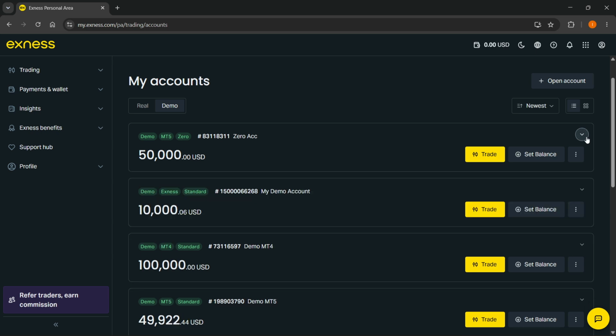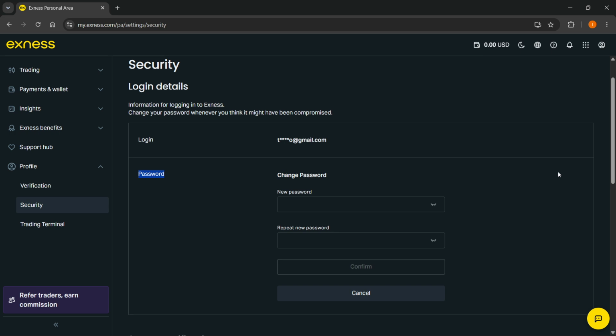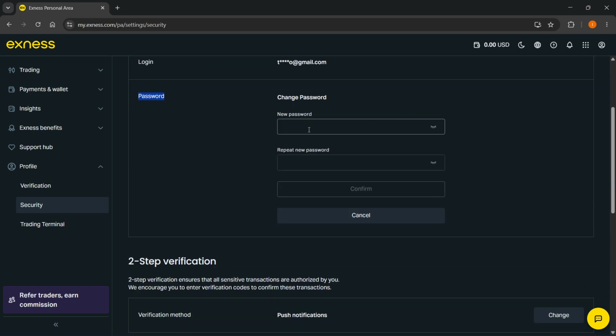That's the first way. But if you want to change the password for your entire account, you have two options. If you have the access to your account, go to profile on the left and then click on security. From here, under password, click on change, and you can go and type in the new password, repeat, of course, retype it again, and click on confirm, and your account is going to be changed.